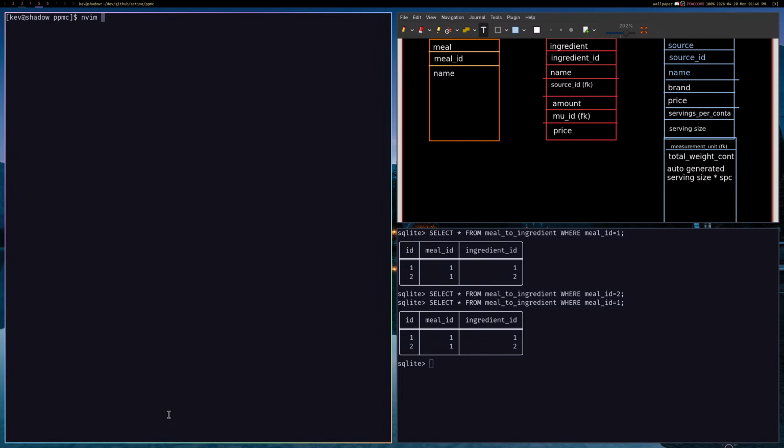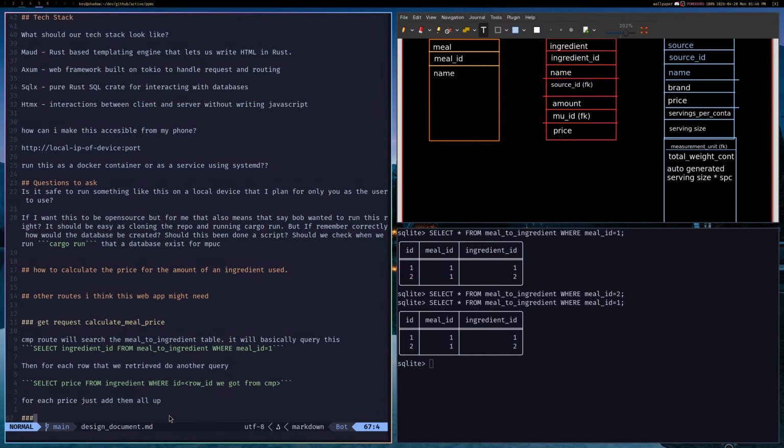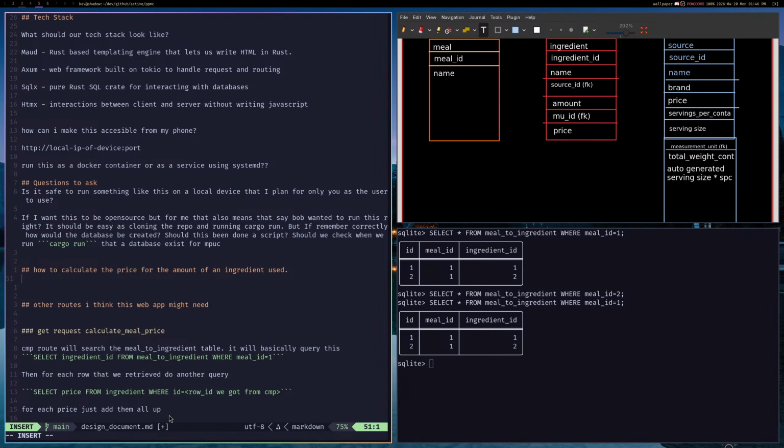So if we go to Emblem, actually, let's maybe write this in our notes. Emblem notes, design document. So when the user makes the post request to add the ingredient, the post request requires the price to be within. But maybe we don't. Maybe in the post request we don't require the price. We calculate the price for you.